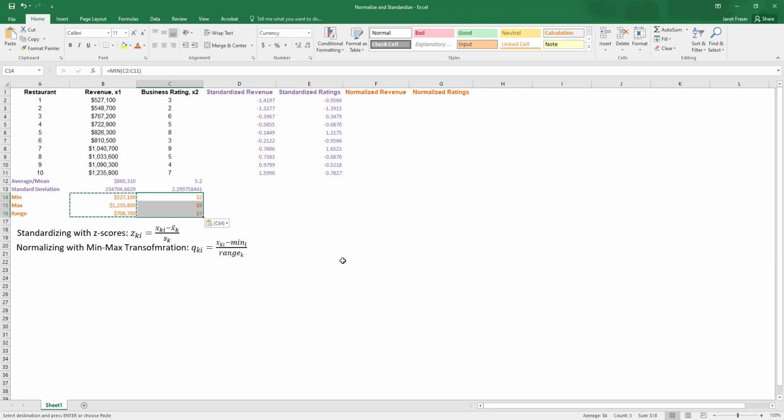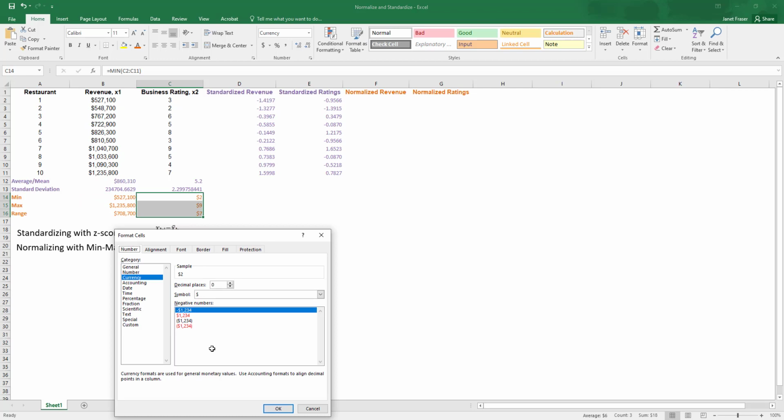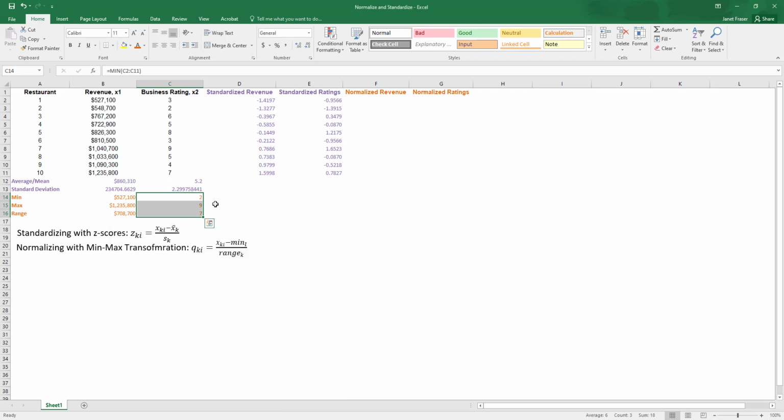And then we can actually just copy these formulas and paste them right next door beneath the business ratings values and see very different values for them, but derived from the same calculations. Although in this case, our business ratings are not expressed in dollars, so we can go into format cells and just go back to a general formatting because ratings are not expressed in dollars.